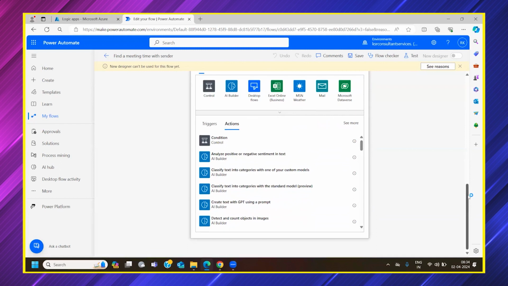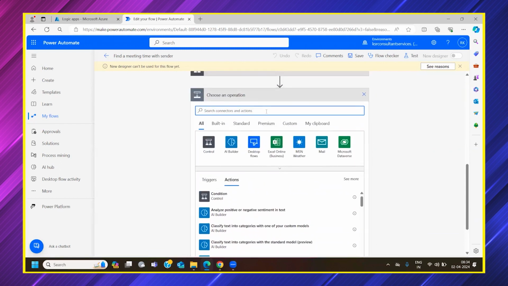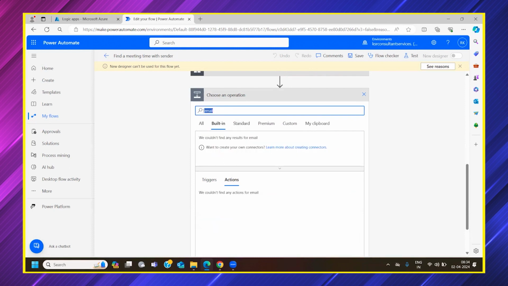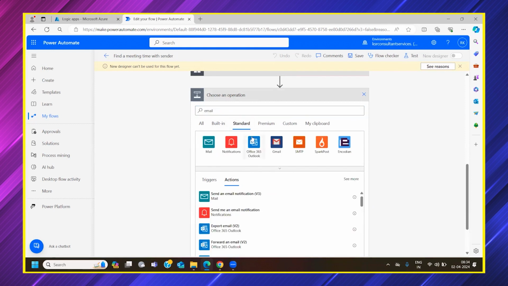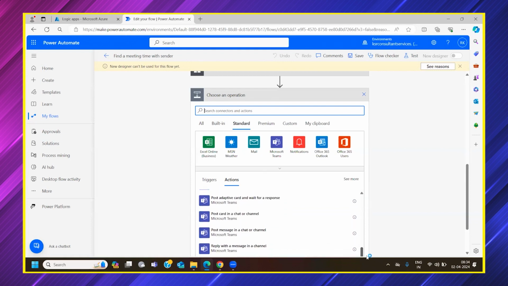I've clicked on new step. I want to add a new action or new operation here. Now, if I click on email, I'll get email related actions here. Anything related to your mail, your Office 365 Outlook, your Gmail. So you can see anything related to email, which is available built-in, as a standard. Maybe if you remove this, you'll get the list of all the actions available here.